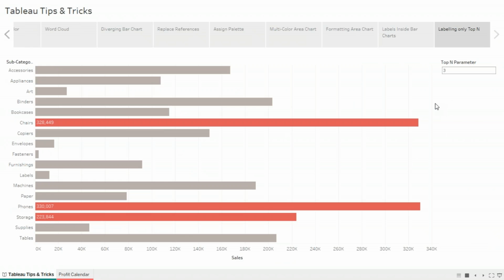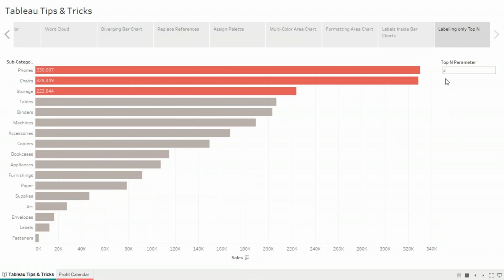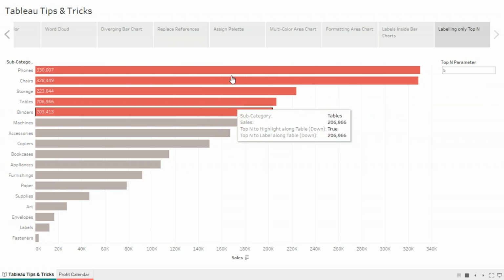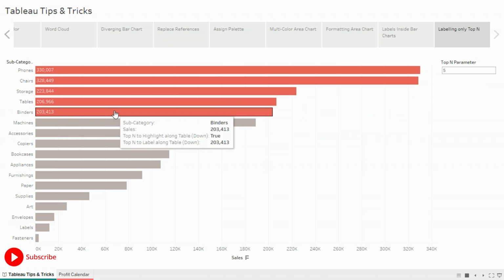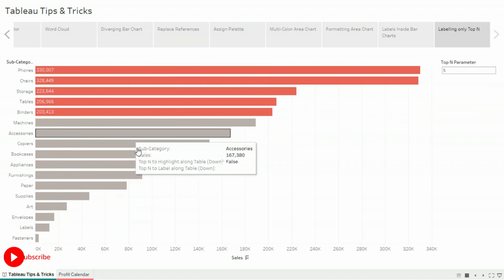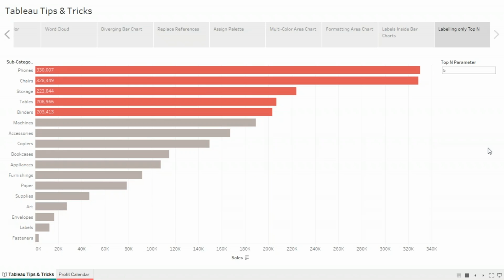Moving on to our next trick with labels: labeling only the top n pills. Let's sort this result first. Now when I make use of my parameter and let's say I type 5 in it, you'll see that Tableau automatically returns 5 pills in colored format along with labels, and all the rest of the pills are grayed out. So now let's see how to implement this trick in Tableau.